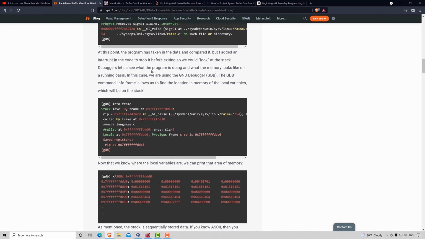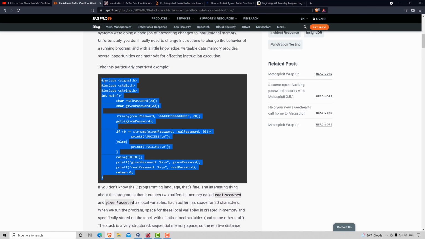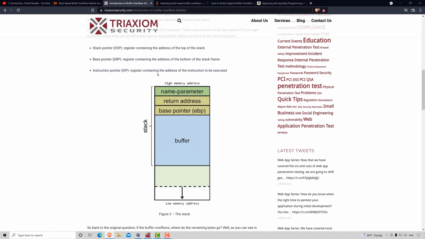And it gives a step-by-step guide into exploiting the buffer overflow for this specific code. Now, once again, if you don't know how to code, don't worry, just sit back and try to understand the main idea behind buffer overflows, but if you don't, it's all good, this will come with time. Second thing that we have is another website called Triaxiom Security, and it also explains what buffer overflows are. It does also have nice pictures, so here we have a stack image.